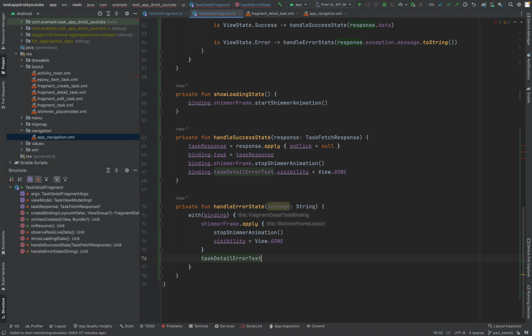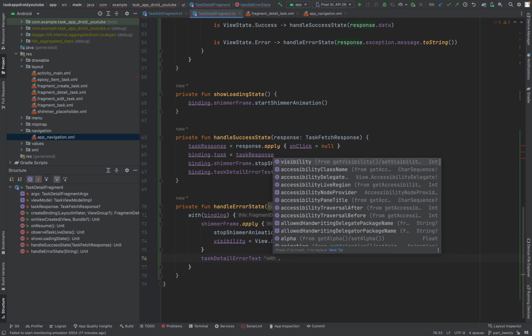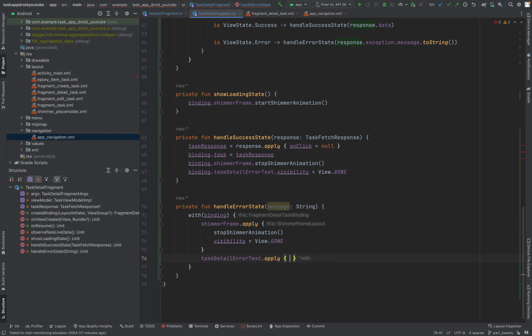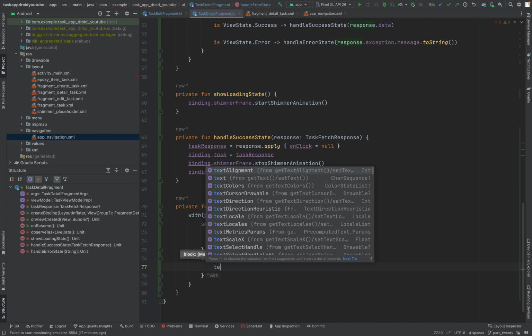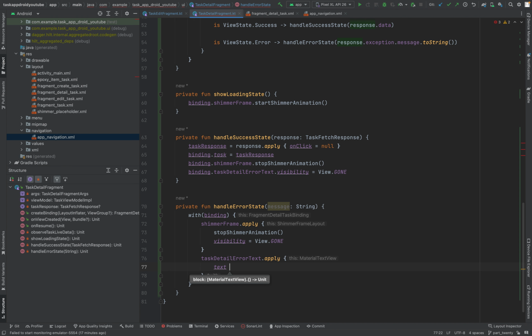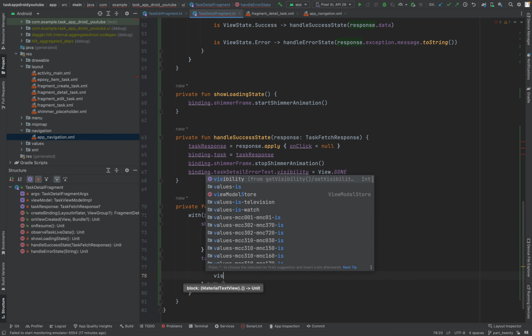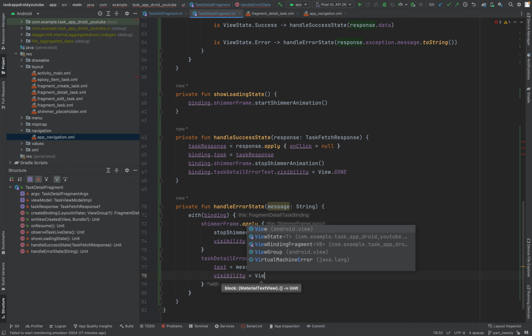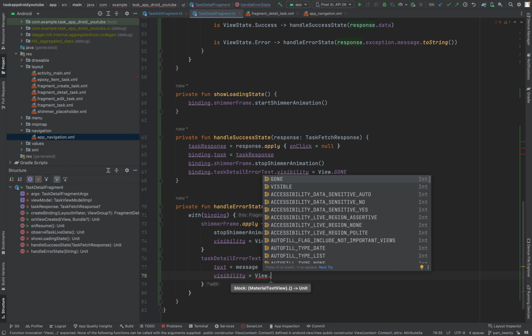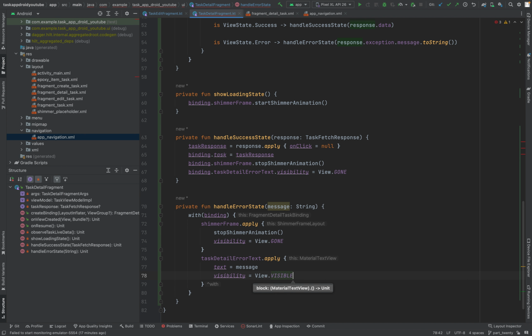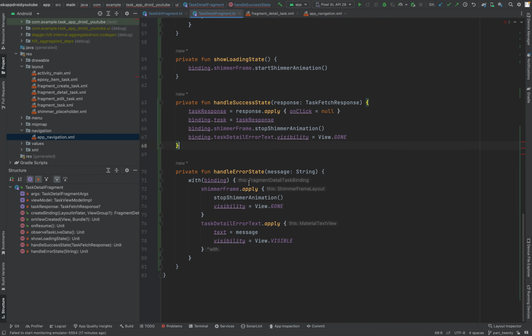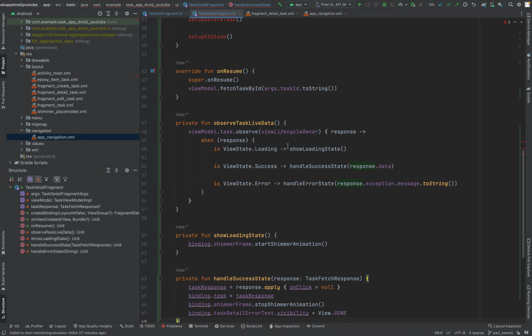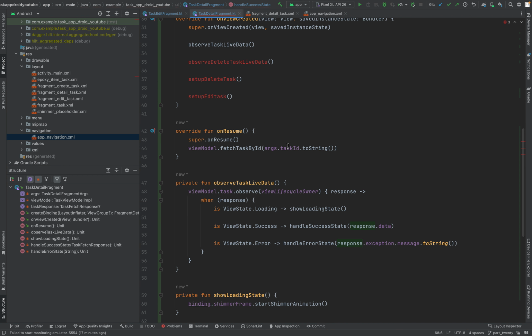Task detail error text. We can also apply stuff in here and say the text of this will be the message we have, and visibility visible. So view visible, nice. Okay. Still error. Oh, okay, we still got 3 more methods to implement.